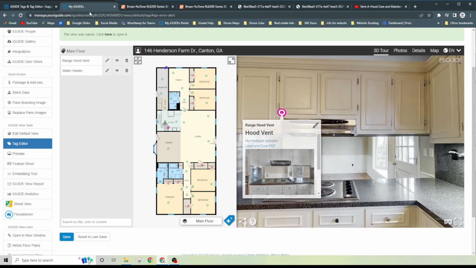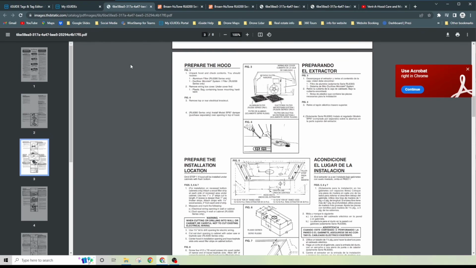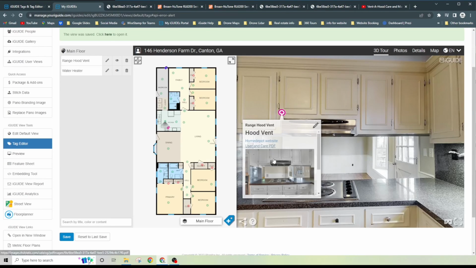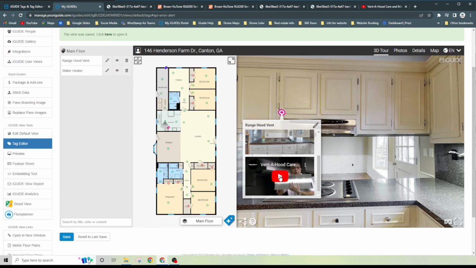That's great. Then there's the user and care PDF. We'll click that and look, we've got the user and care manual right there. Perfect. Then we have a nice picture of it. And then we have a YouTube video. We can click on that, and it's going to start playing the YouTube video itself. If you want to make it bigger, you can too.